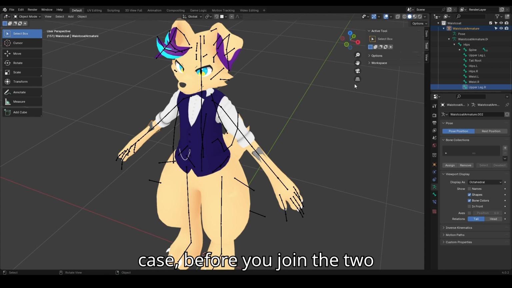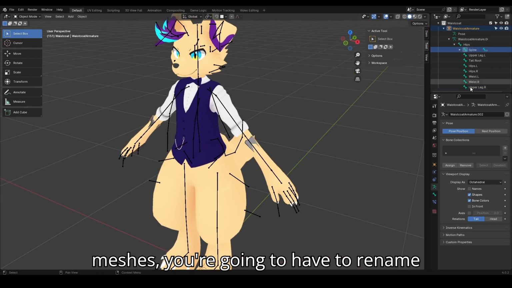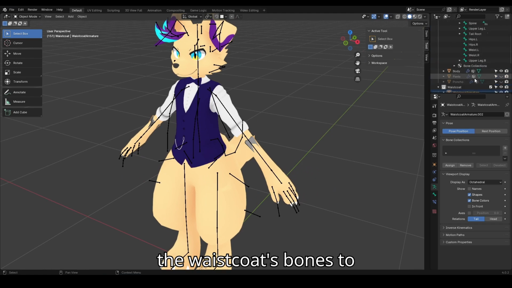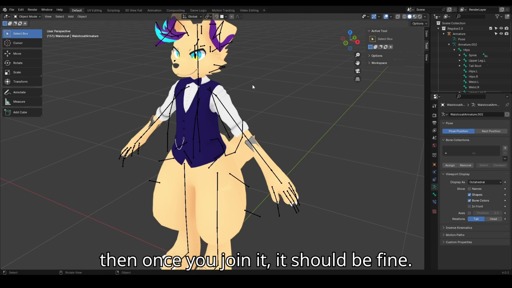In that case, before you join the two meshes, you're going to have to rename the waistcoat's bones to match your Regulus's bones, and then once you join it, it should be fine.